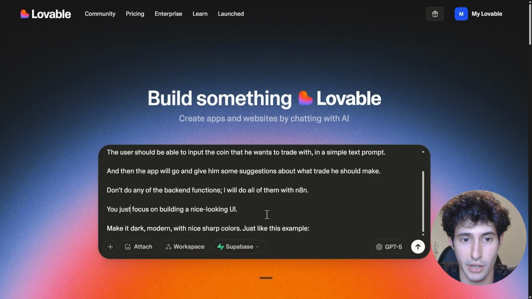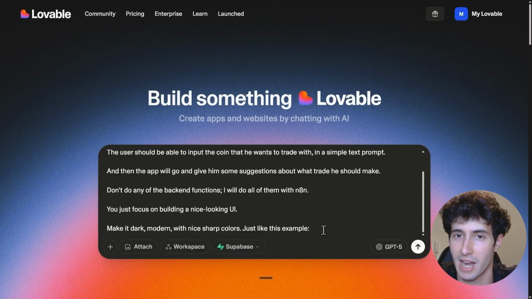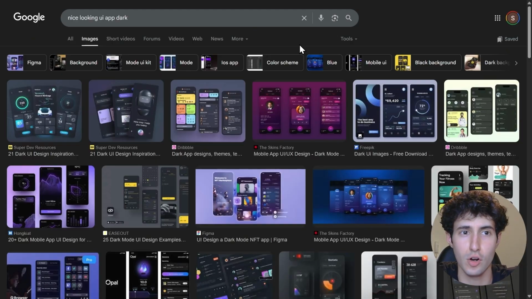And then I tell it, you just focus on building a nice looking UI. Make it dark, modern, with nice sharp colors, just like this example. And now what I will do guys, I will go over to Google and search for a nice looking UI, simply find one that I like.